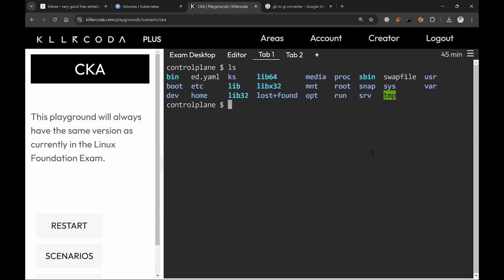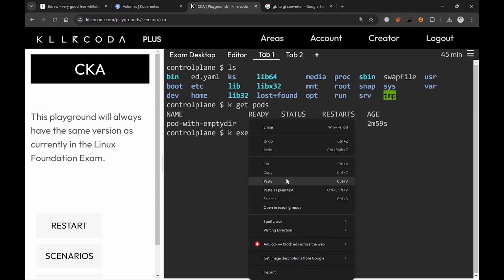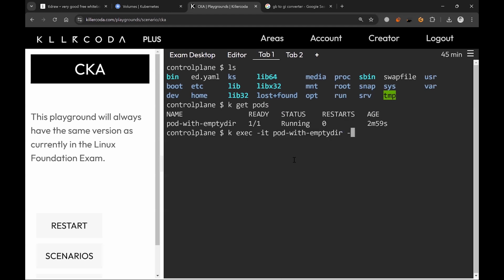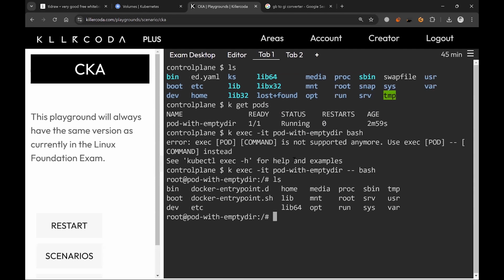Let us do that. So how we are going to do that is, let us say k get pods, and I'll copy the name of the pod and we will do exec into it, and let's use bash. kubectl exec. Okay, so that was the command. Now what we will do is get inside /usr/share/nginx/html.